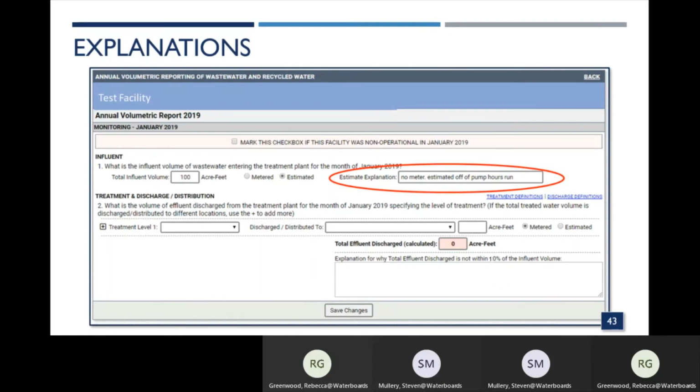Your estimation could be off of pump hours run. You could be trying to explain that you essentially treat everything that comes into your plant and then it's discharged, but you have a meter on your discharge. So you assume that everything that is coming into the plant is treated. So that number may be the same. Just provide an explanation that's able to be understood and will help us figure out how you estimate that number.